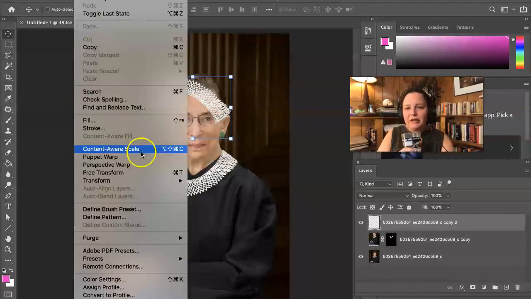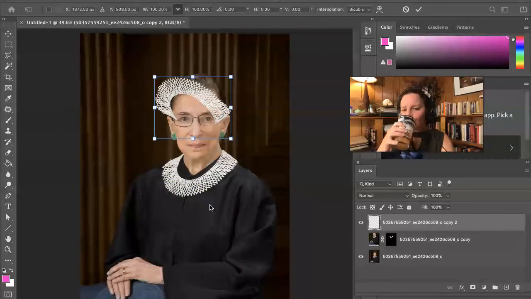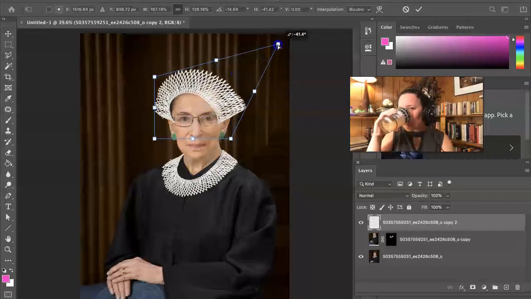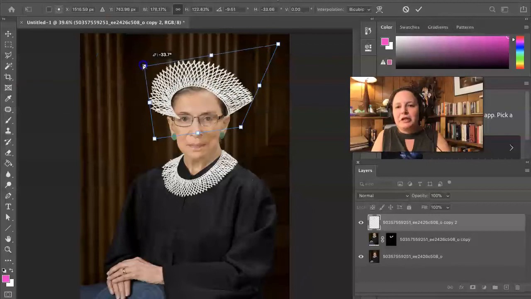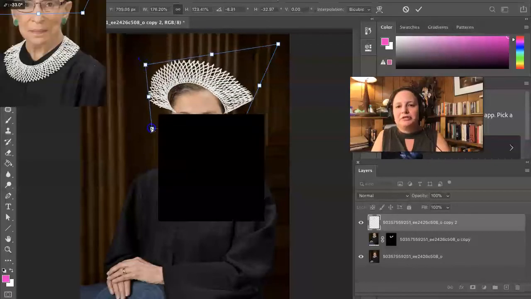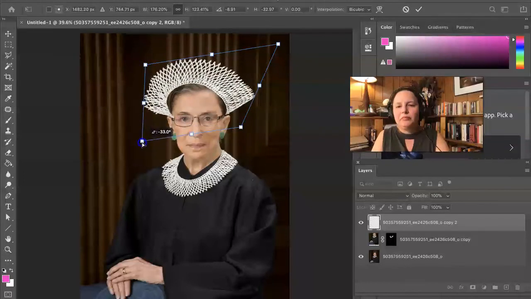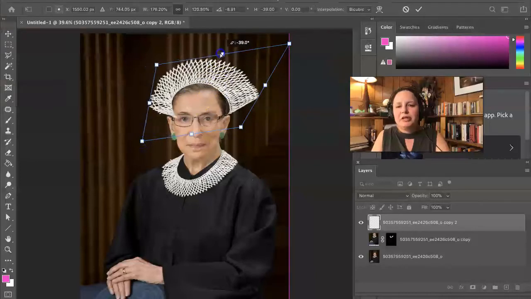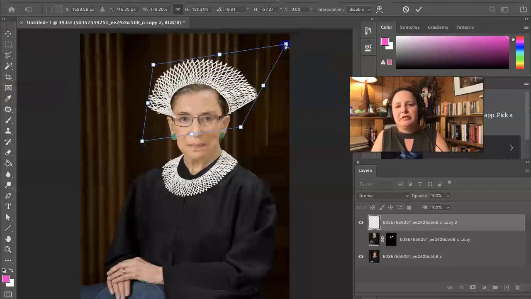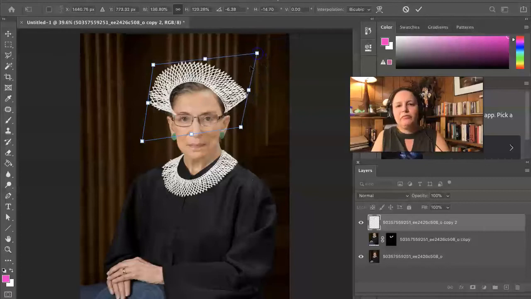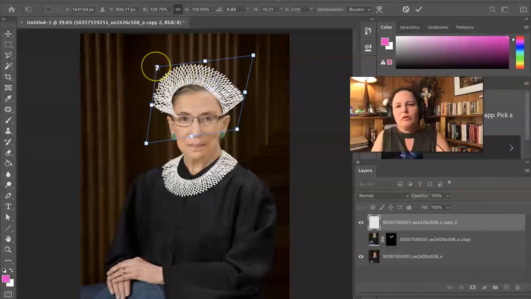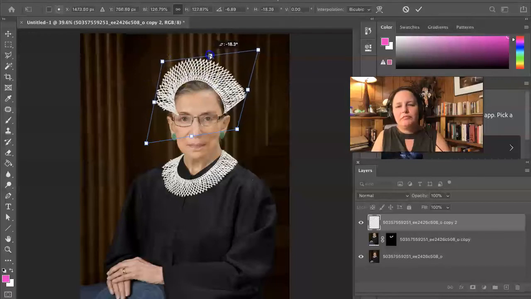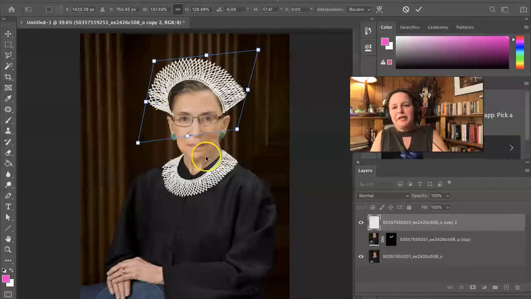So if we take this, we can go to Edit, Transform, Distort. And I'm basically going to play around with this thing until I get all the components to look right. I don't want to make it too crazy because I want it to still look a little bit like the original thing. Let's see. So I think that'll work for what we want to do.